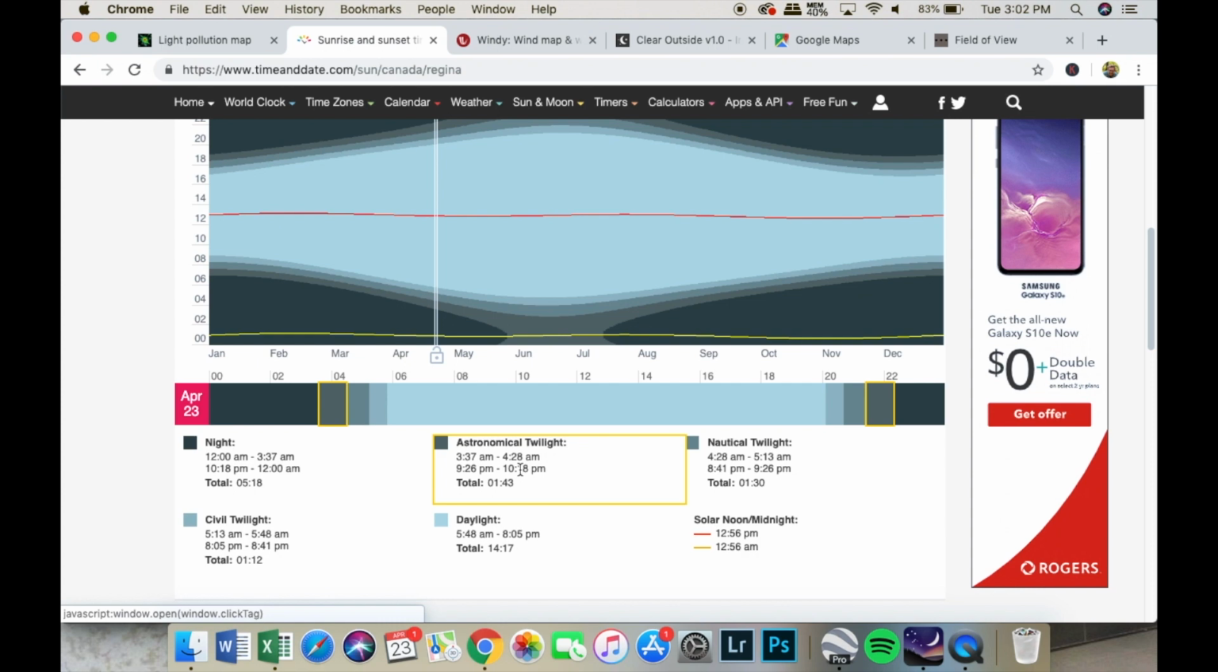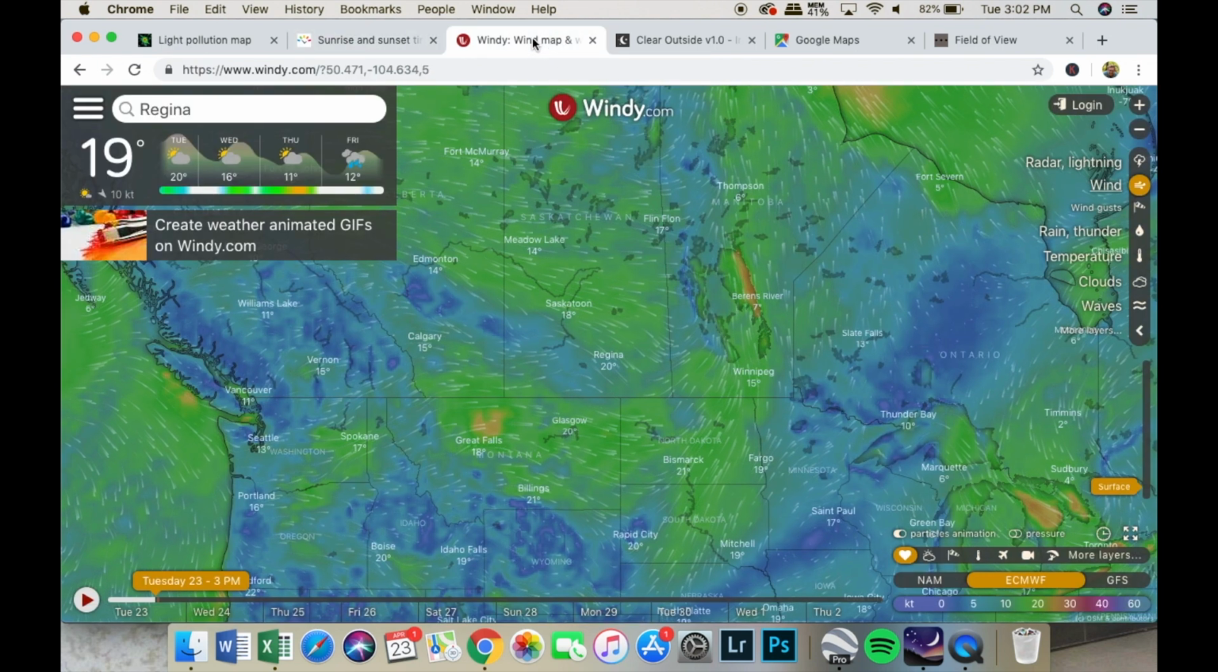We have about a 2 hour window where we can shoot any sort of sky and get good detail without introducing a lot of blue and washing out any detail that's in there. So we have 2 hours to shoot the sky. We should be good to go. That won't be an issue. And then I have two tools I use to check clouds. I check Windy. Again, there are apps for these, Windy and Clear Outside.